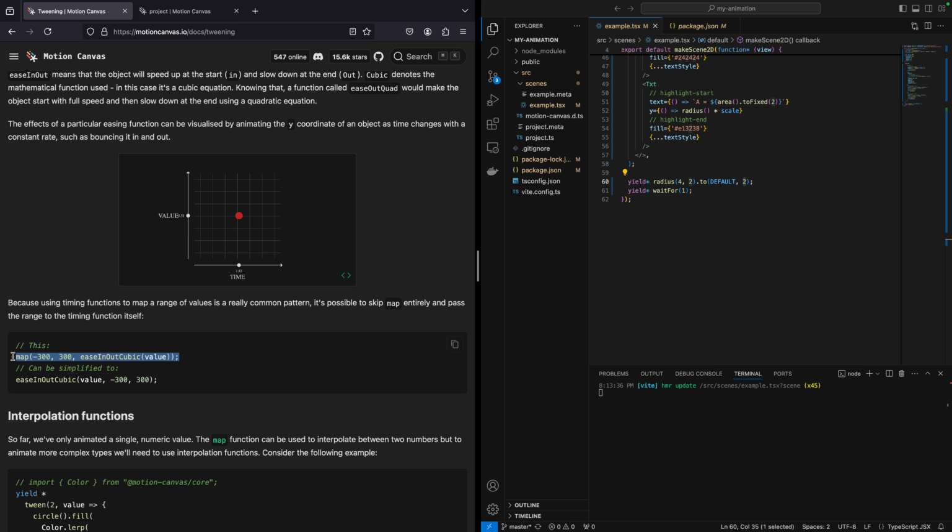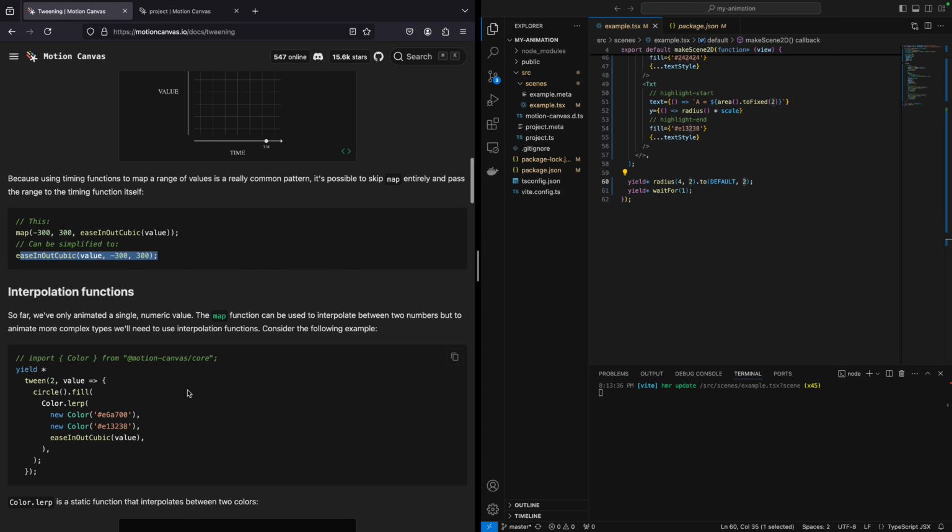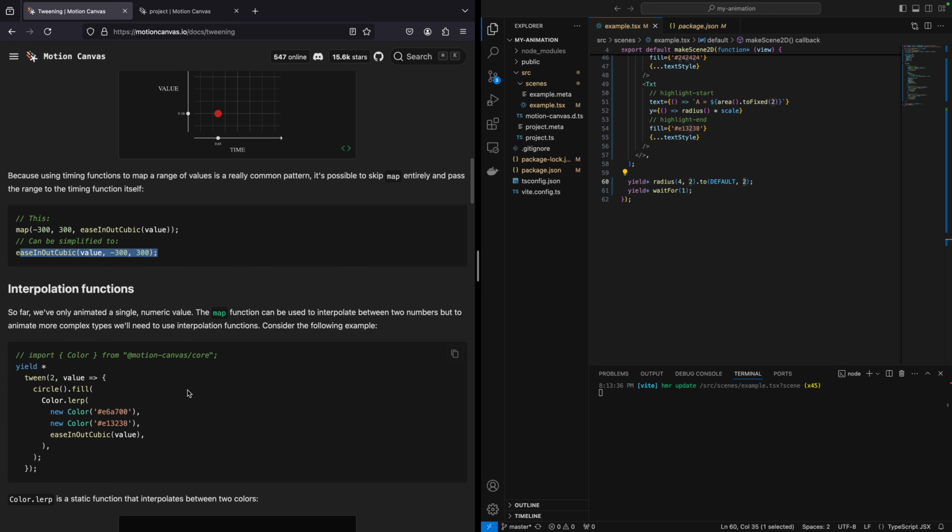So this can be modified to be just this. Interpolation functions. That's a big word. So far, we've only animated a single numeric value. The map function can be used to interpolate between two numbers, but to animate more complex types, we need to use interpolation functions. Consider the following example.